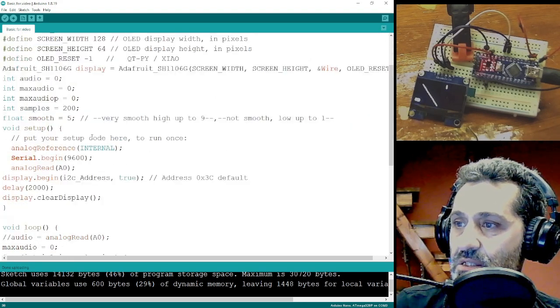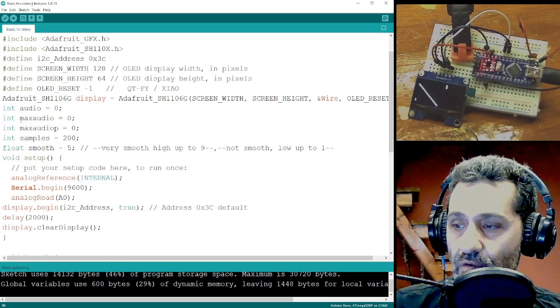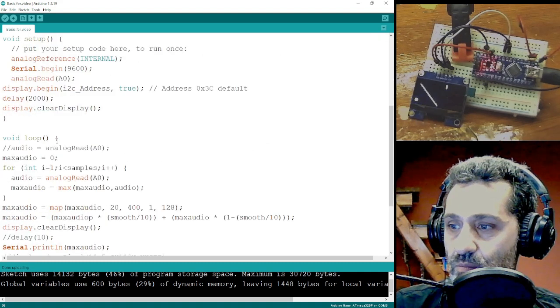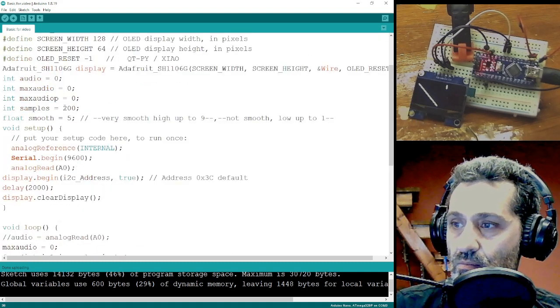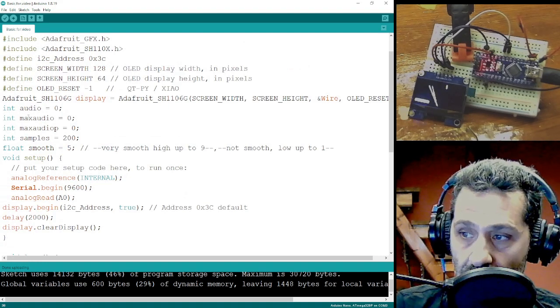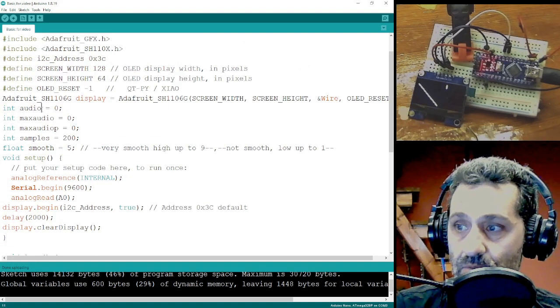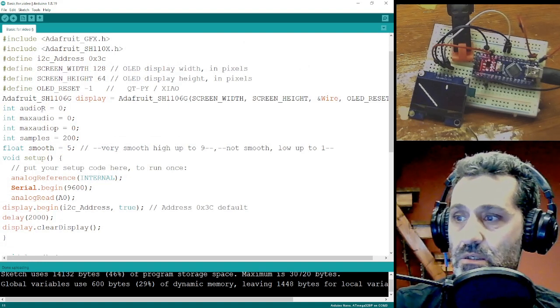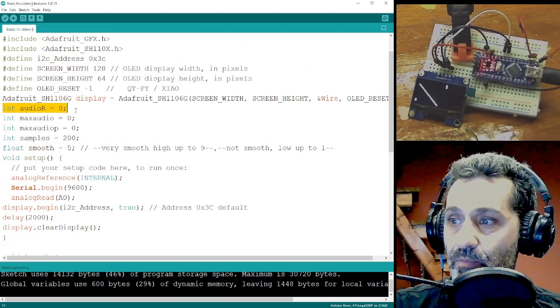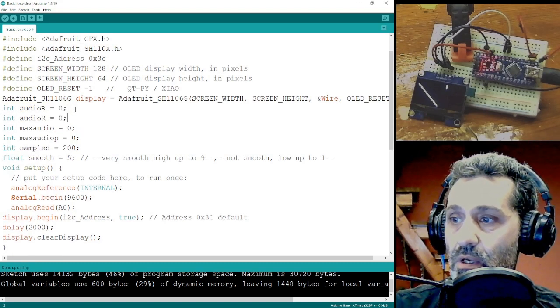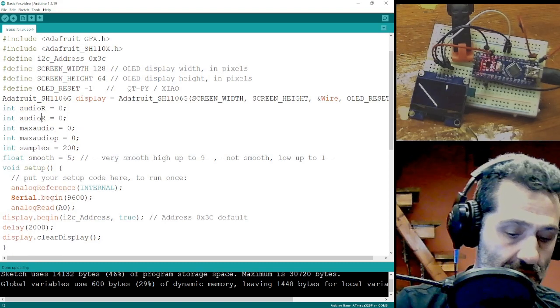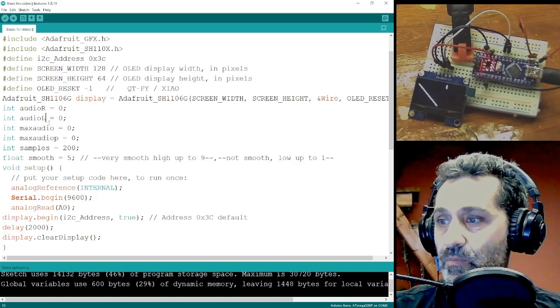So let me show you. If we want to do this, we have to declare all variables twice. One for right channel and one for left channel.